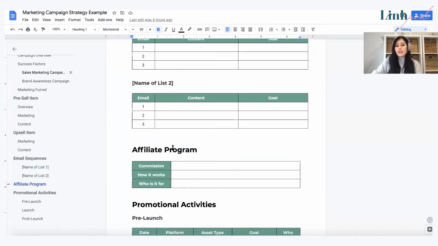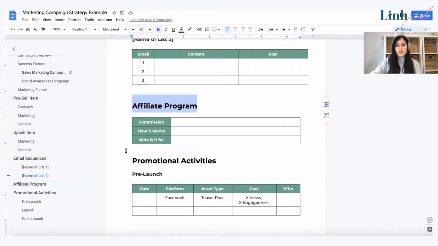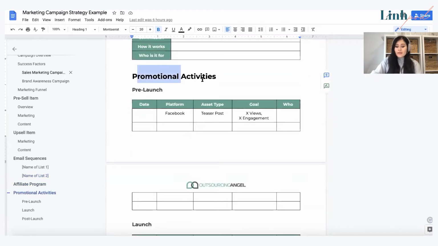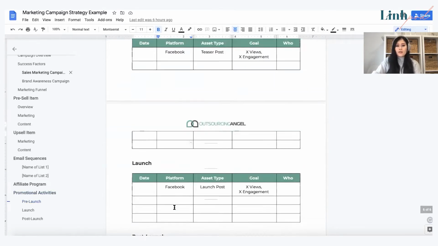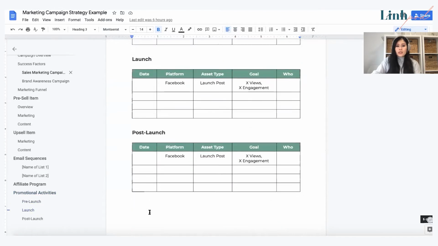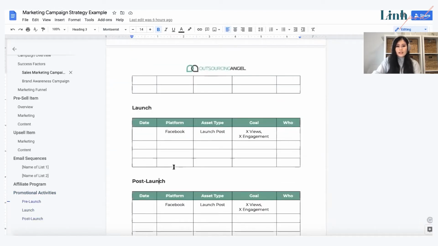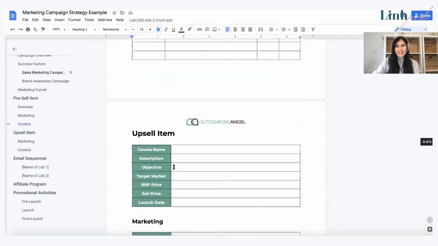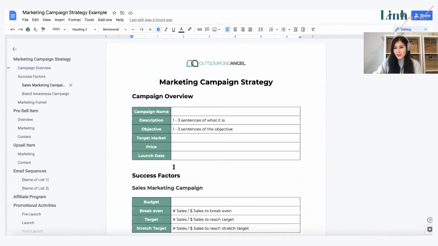Are we going to have an affiliate program for this? Because if we do, then you need KPIs around the affiliate program and how many referrals you want to achieve. And what are the promo activities? So are we going to do a Facebook post, a YouTube video, an ad, whatever it is? We list all of that here for pre-launch, launch, and post-launch. And that's basically everything you need to know in terms of creating a strategy.